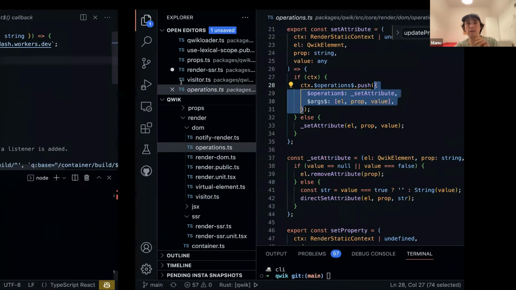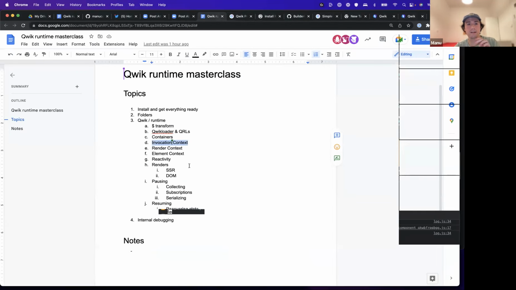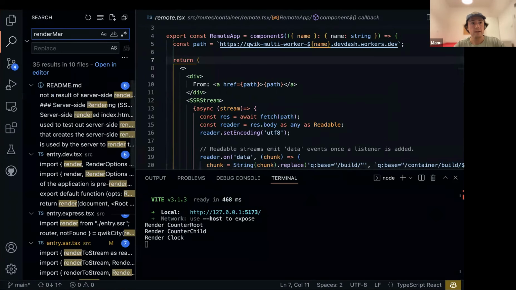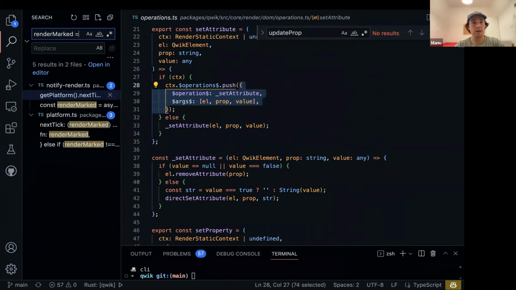And that's the other point here, the render context. As things render, we have a render object where we collect things. We know the things that are happening during this render, when we finish walking it.